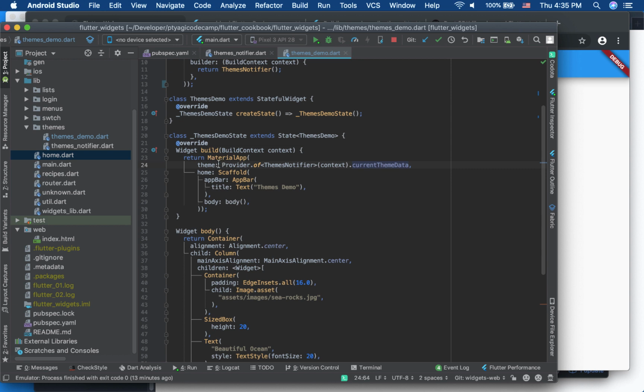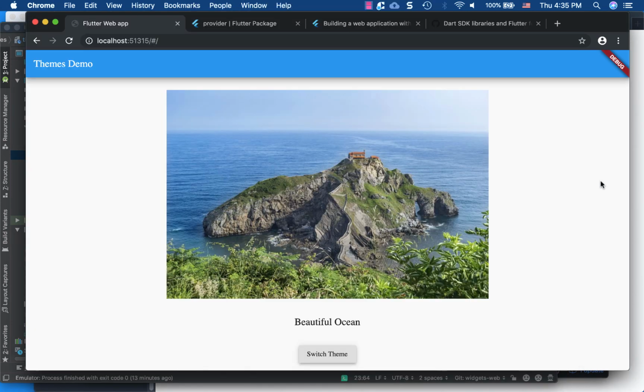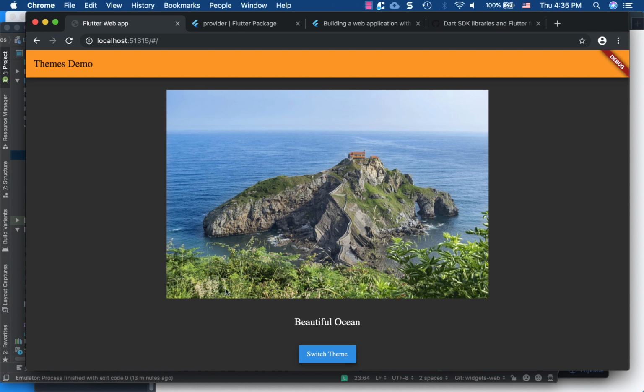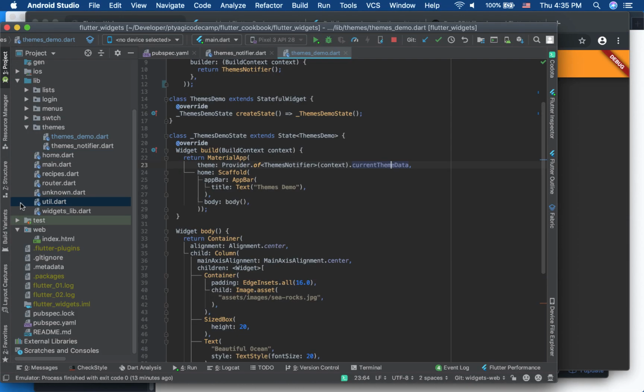So what happens? Every time it gets a notification right here, this whole widget gets built again. So if I click this, it goes into setting the theme and it rebuilds. The next time it rebuilds, my current theme data is changed to the darker theme, and that's how my page changes its appearance.